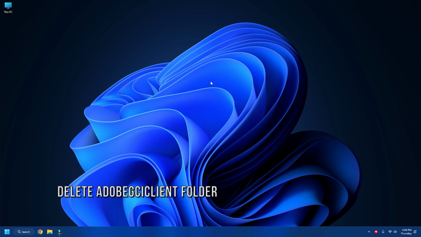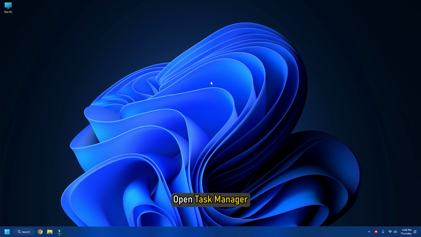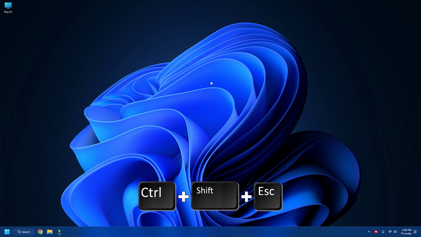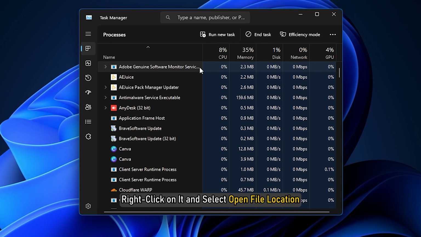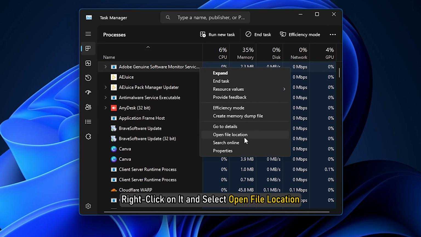Method 2. Delete Adobe GCI Client folder. Now we will delete the Adobe GCI Client folder after ending the running status of the Adobe Genuine Software Integrity Service. In order to do the same, open Task Manager. This can be done using the keyboard shortcut Ctrl+Shift+Escape. Go to the Processes tab and look for Adobe Genuine Software Integrity Service or agsservice.exe. Right-click on it and select Open File Location.